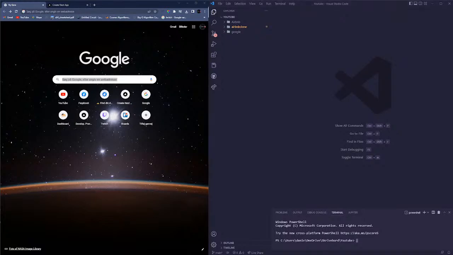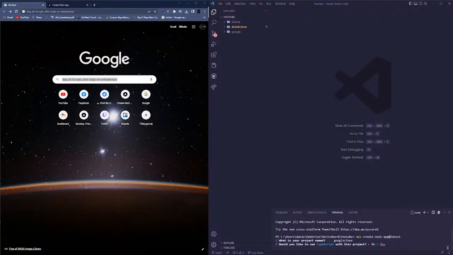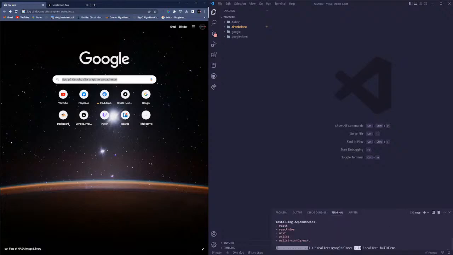So first of all, we have to start the project. We're going to do it the same way as we always do, by saying create next app at latest. We're going to call it Google clone. We don't want to use TypeScript, we want to use ESLint.